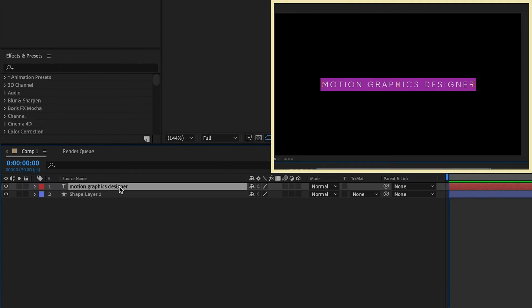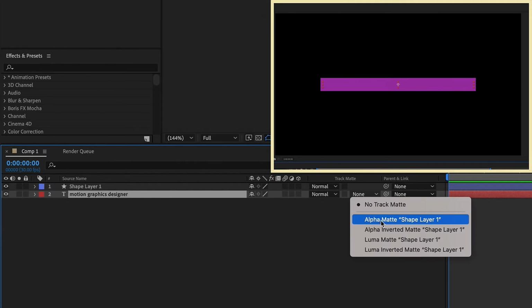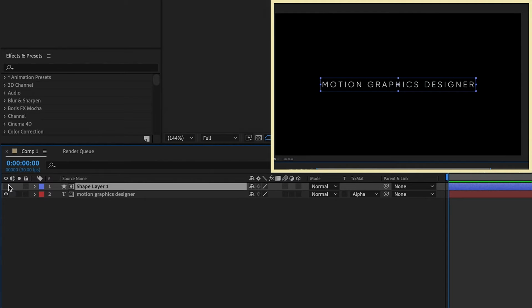So now if I take Motion Graphic Designer, I can't alpha matte this shape layer. I have to be underneath it. So now I can track matte it. It makes the shape layer disappear. And if we turn it back on, now we can't see our text. So this is a major update that's happened in 2023. You can actually alpha matte text to a shape layer, for example, and have the title bar anywhere you want.